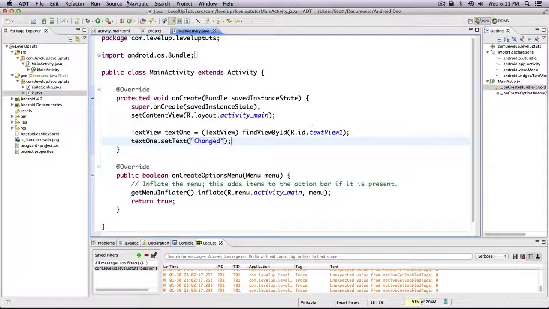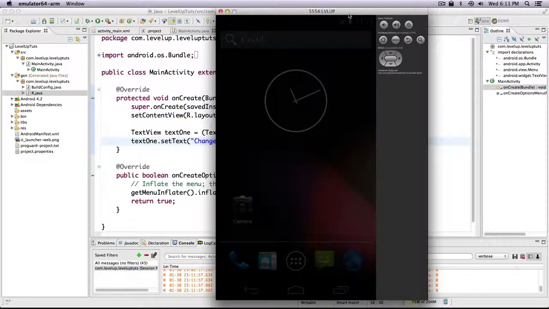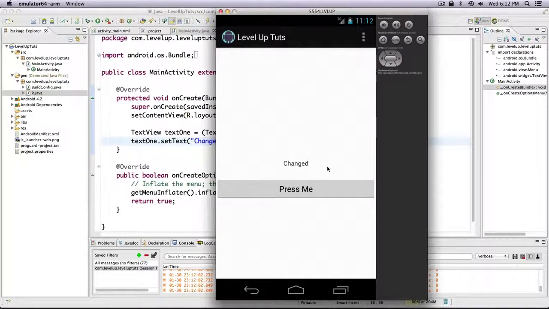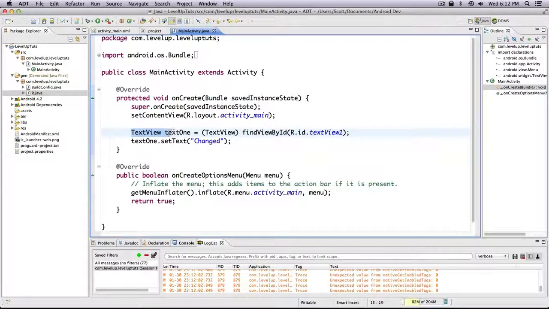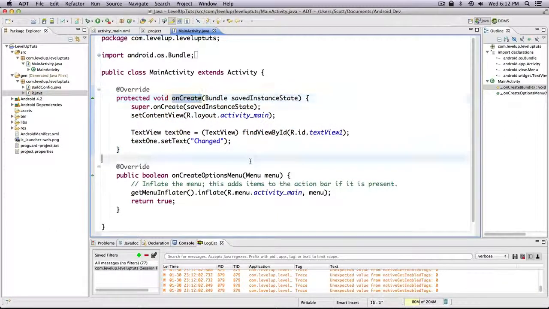Now I'm going to save the file, and I'm going to click this play button right here to run it in our emulator. So once this loads up here, you're going to see that our main TextView is now going to say changed. And this says that instead of the Hello Level Up Tuts that we had there before. So you can see we are setting a new TextView, and we're setting that to be the resource from our XML file. So we have our TextView here named text1, and we're setting its text to change once the app has been started and it's running this onCreate method.